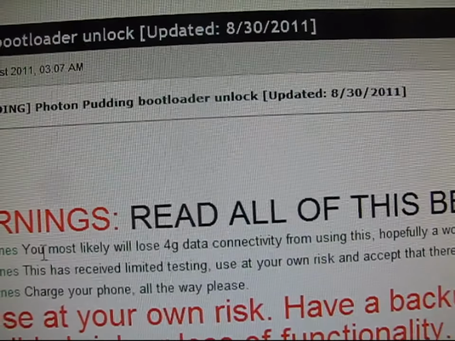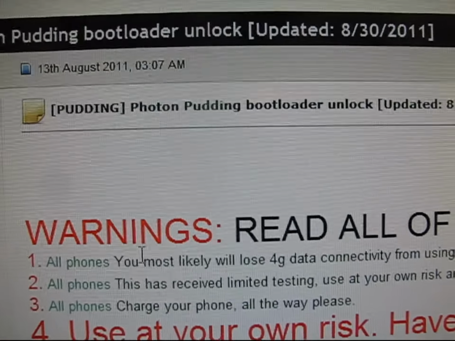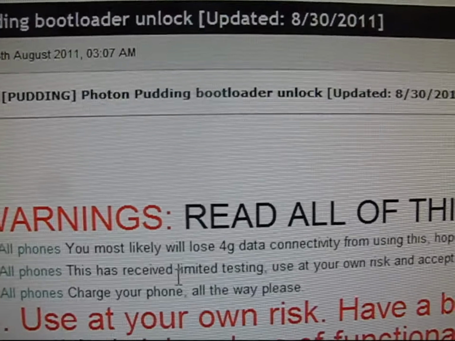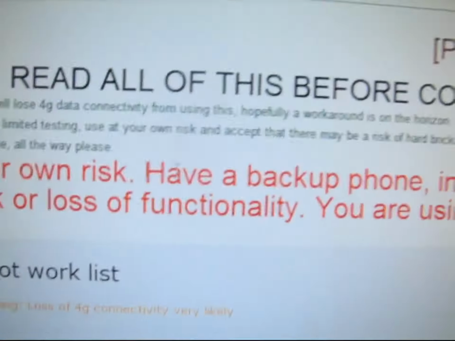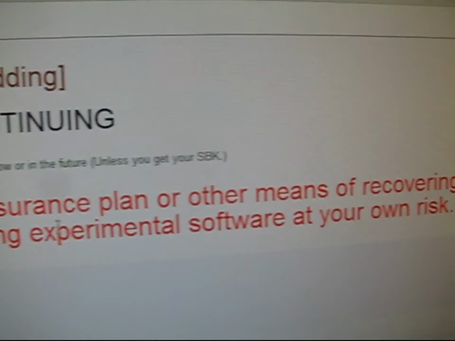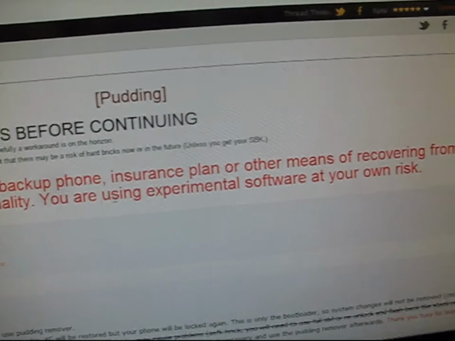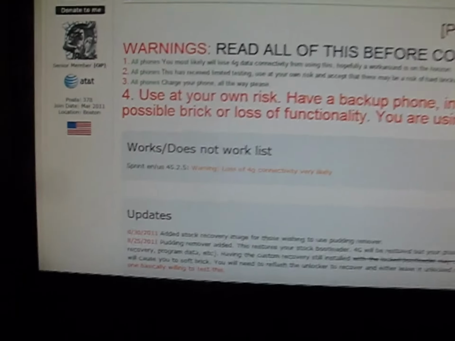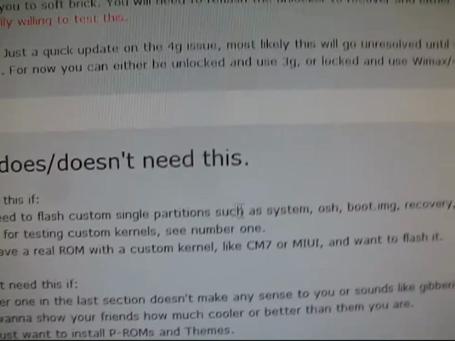Obviously, read these warnings. You are going to lose 4G, as it says. You'll most likely lose 4G data, and also charge your phone all the way. Make sure your battery's all the way charged. As you can see, I charged my battery all the way full before I did this. Use at your own risk. Have a backup phone insurance plan, other means of recovering from a possible break or loss of functionality. You're using experimental software at your own risk, so obviously there's a risk of messing up your phone while doing this. But anyways, as I said, warning, loss of 4G.